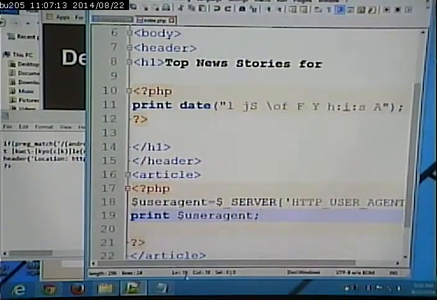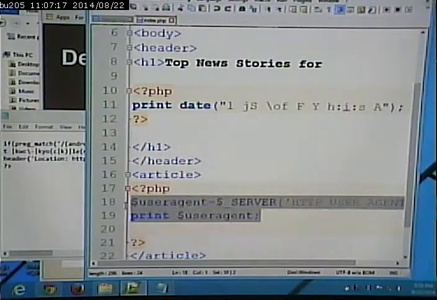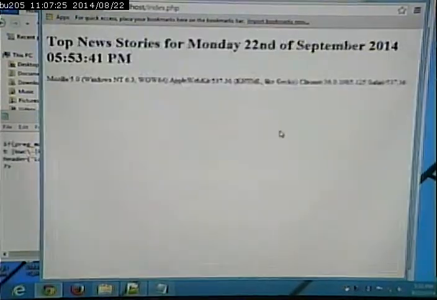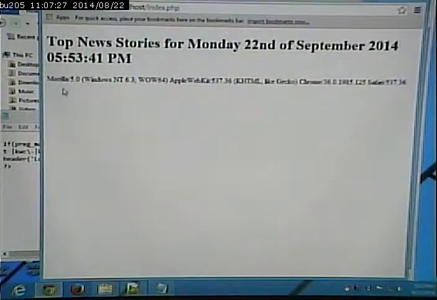This is going to have two little snippets of dynamic code. It's going to have this snippet that's going to display my user agent, and this snippet which displays the current date and time. So I go here. All right. It knows that I am running a Mozilla-based browser. I'm running Chrome.